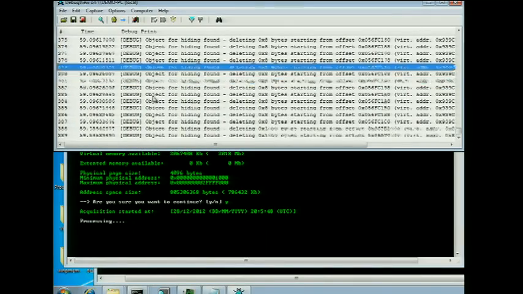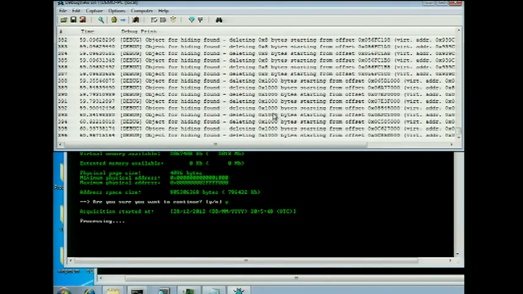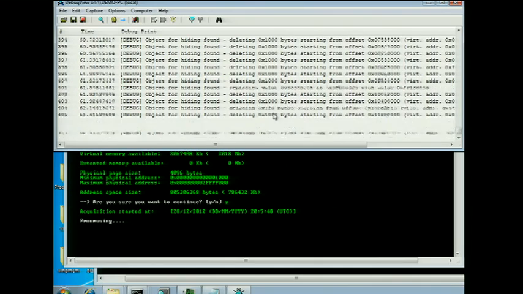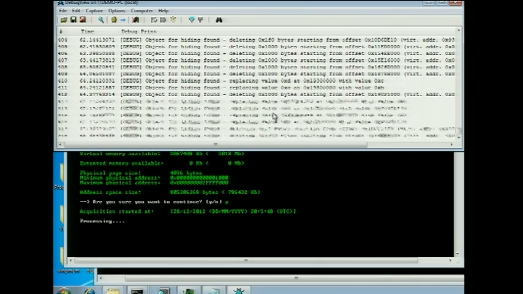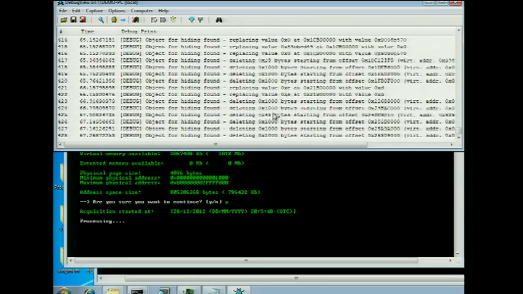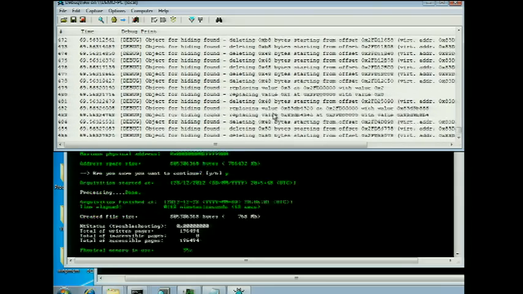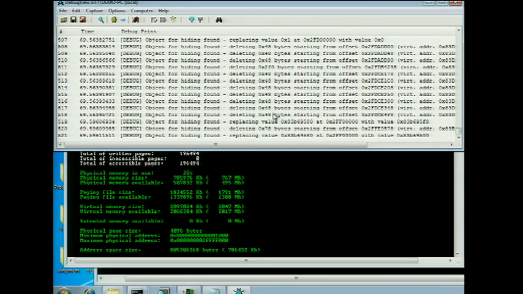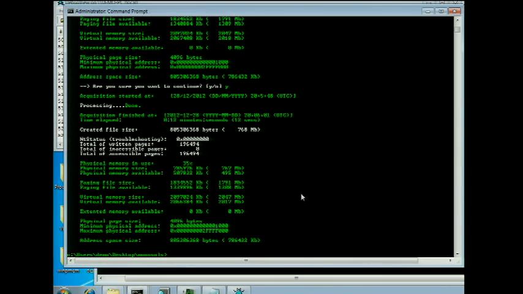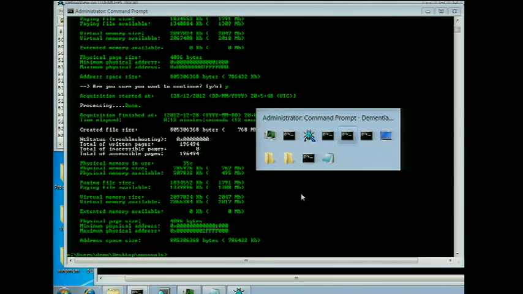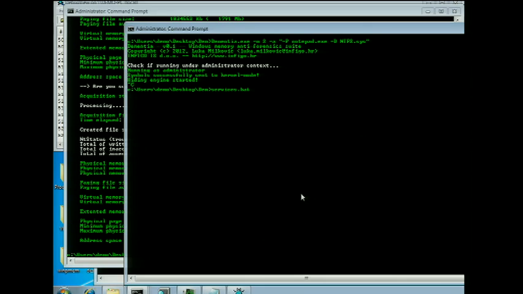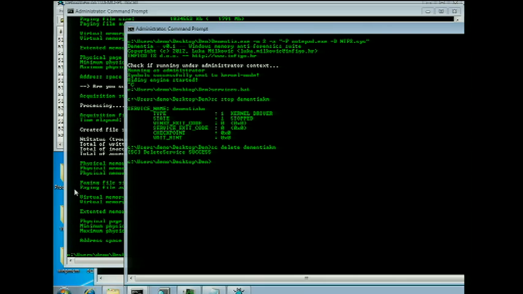Okay. We can see here that the driver has detected some objects, some artifacts, and it's trying to hide them from the dump. Okay, so the process has finished. Let me unload the driver. So you see unhooking is working.